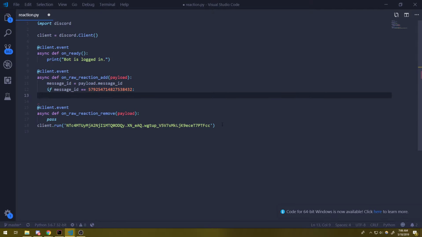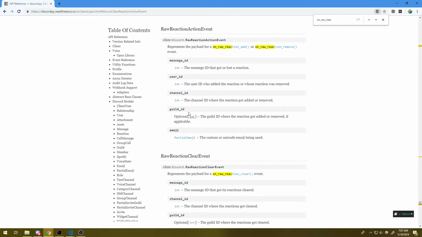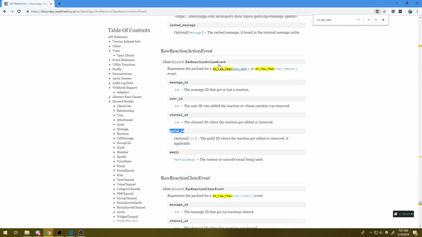Okay, so if they react to that message, what do we want to do next? Well, the next thing we want to do is get the guild object, because we need to get the actual role object that we want to add the user to, and to get that, we need the guild object first. So let's do guild_id equals payload.guild_id, just in case we need this guild ID again. All I'm doing is extracting the information from the payload object, which is an instance of RawReactionActionEvent.